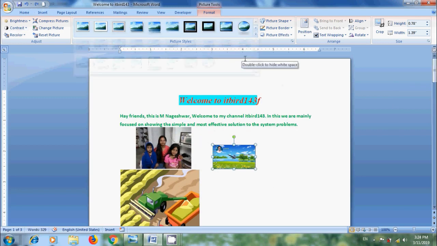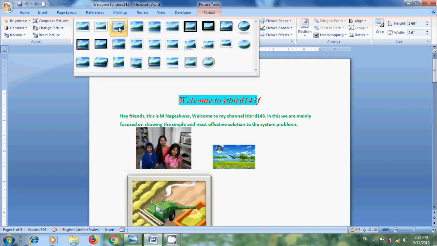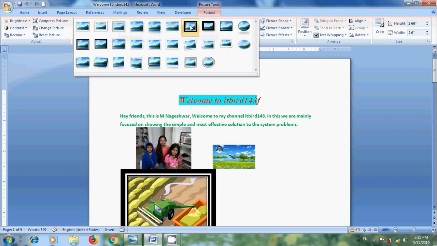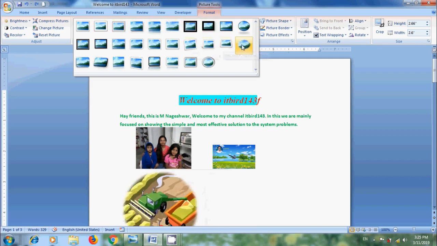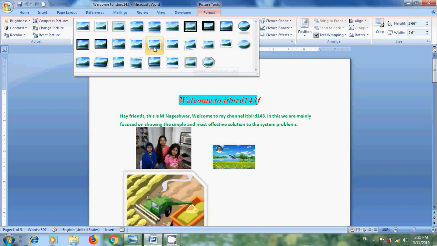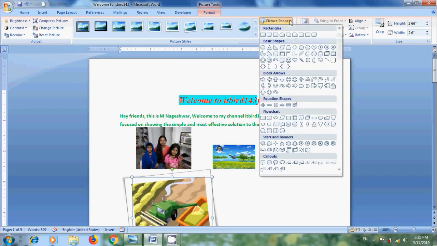After this, come to picture styles. To choose an overall visual style for the picture, click on more. When we hover the cursor on different styles showing here, we will get the picture with the new visual style. Not only this, we can also change the shape of the picture, preserving all the formatting. Further, click the arrow next to picture shape. We can select various shapes from rectangles, basic shapes, block arrows, equation shapes, flowcharts, stars and banners, and callouts.